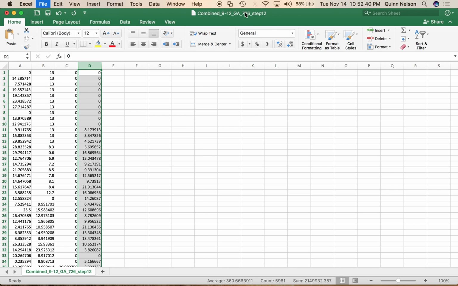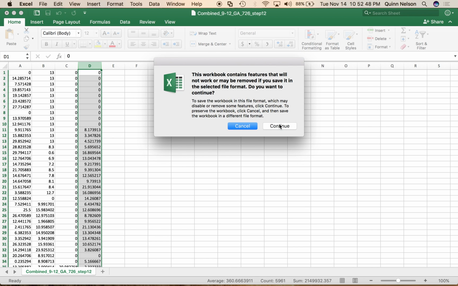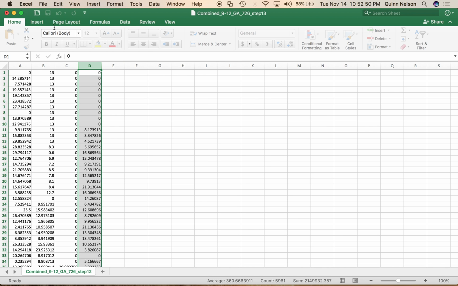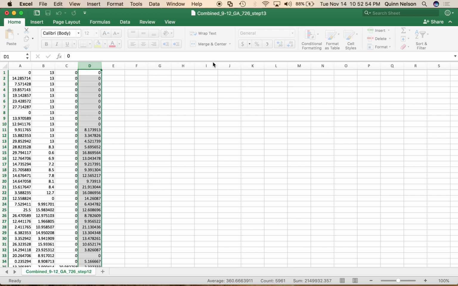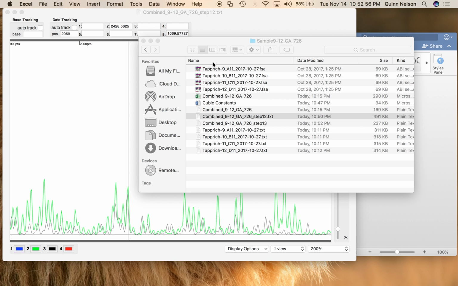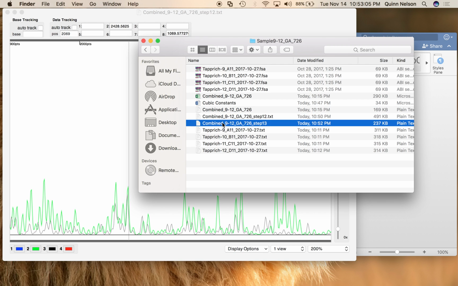Now guys, we're going to save this as a text file. This is called step 13. Okay, save. That's okay, hit continue. Close out of this, don't save, that's okay, it's already been saved. I don't know why it does that, but it does. Okay, back to Finder, people. Go find the step 13 file.